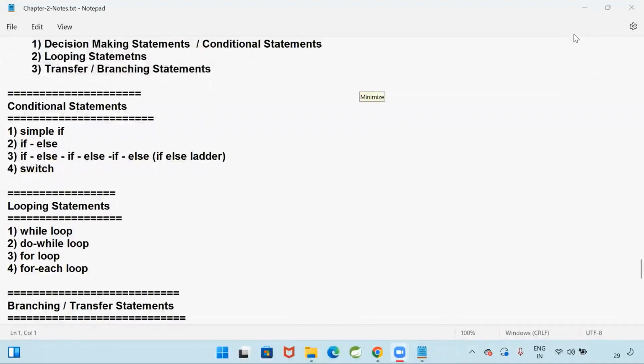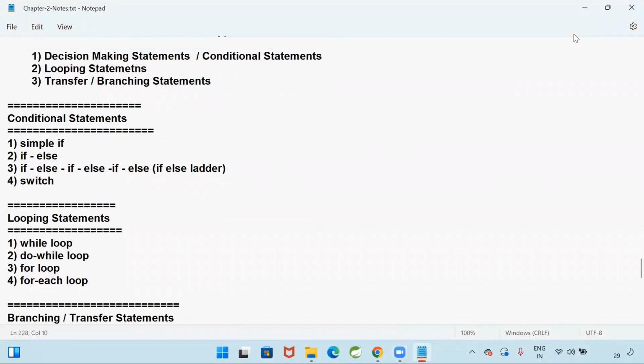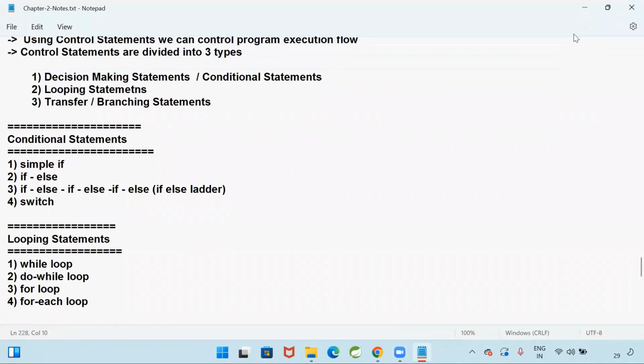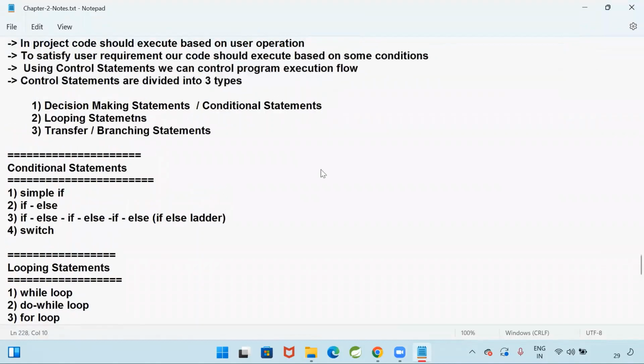Good evening, everyone. In the last session, we started our discussion related to control statements, right? Now, what is a control statement and why do we need control statements? Control statements are used to control our program execution.